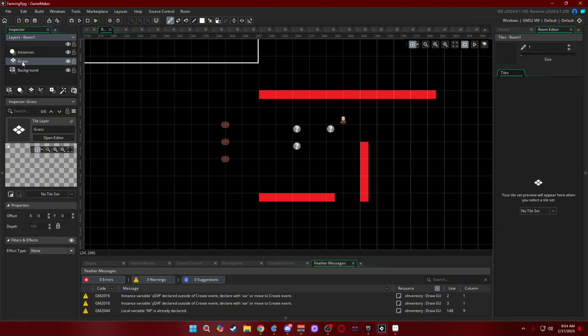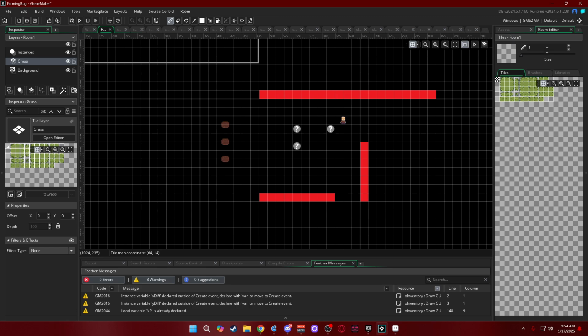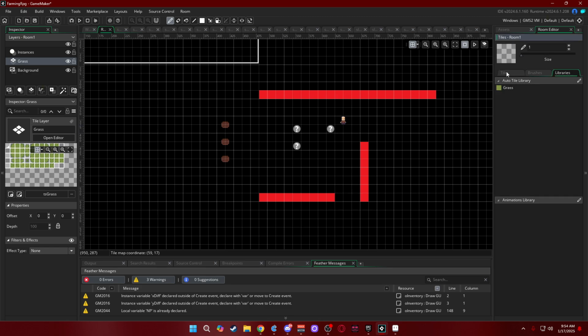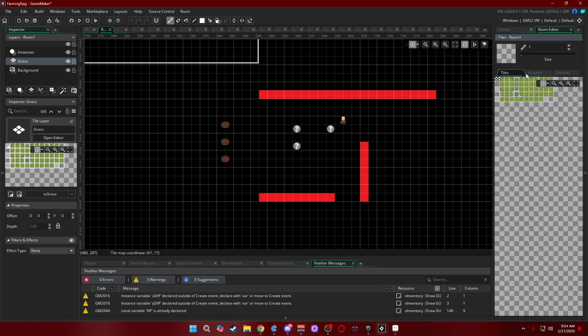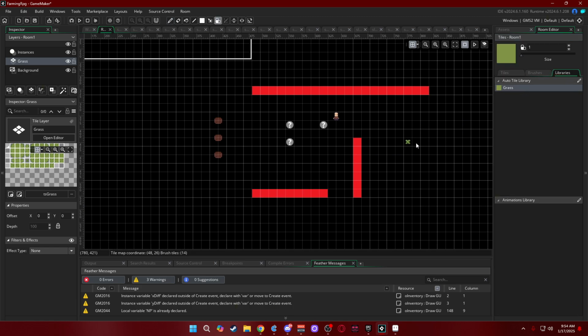Now, when you're hovering over the grass and have it selected, we're going to go to the right side, the room editor, and hit this button that says no tile set. It's going to drop down this, hit tile sets and TS grass, or whatever you named it. Next, there are going to be three tabs called tiles, brushes, and libraries. We will use tiles, but the most important is libraries. This is going to bring up the thing we set for auto tiling.